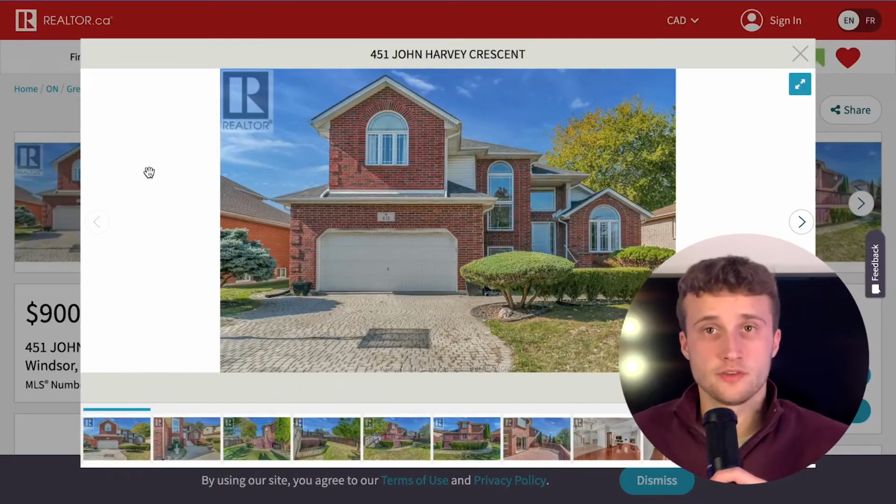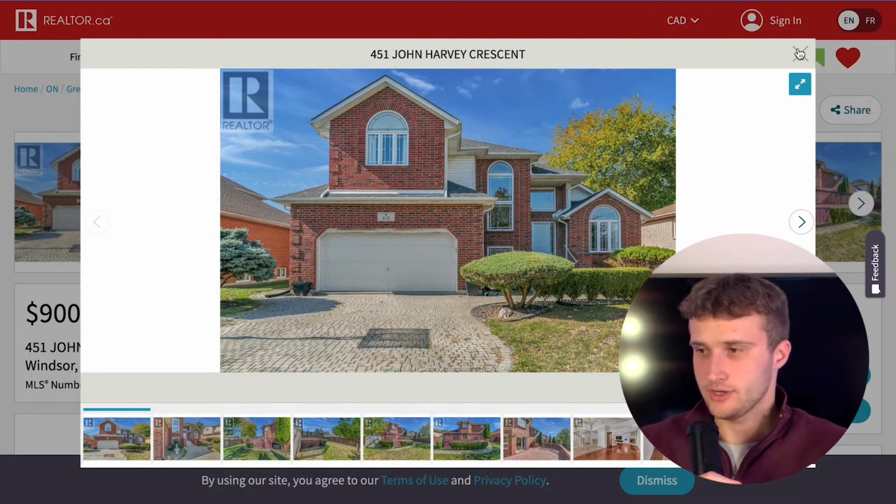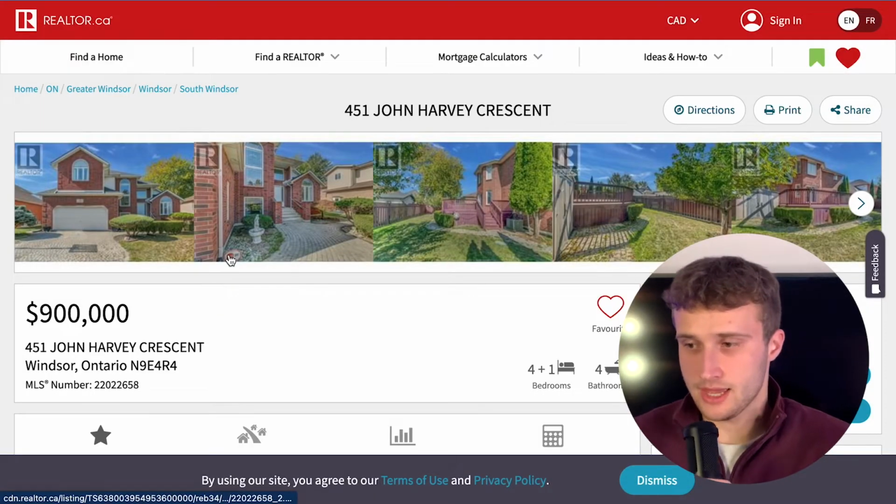Now let's jump into the MLS and see what's available on the market and calculate how much of a down payment would be required to purchase it. So here's our first home. This house is in Windsor, Ontario. It is listed at $900,000.